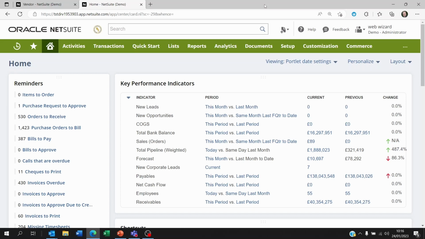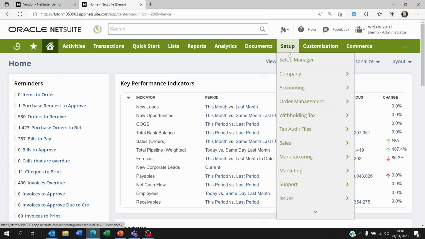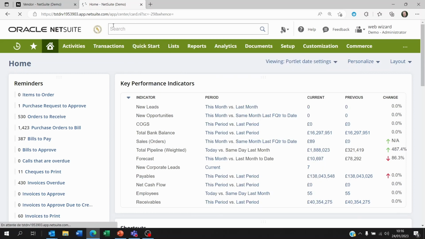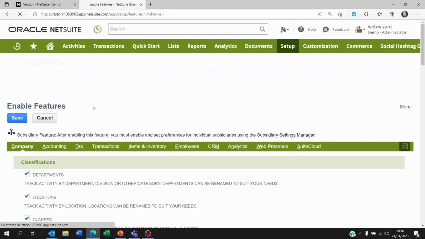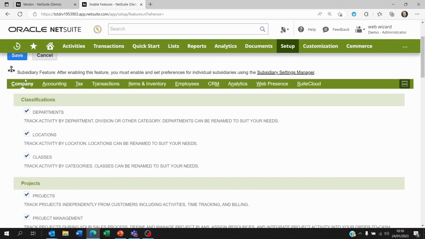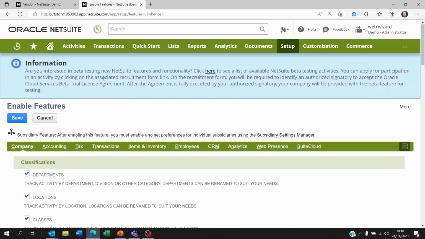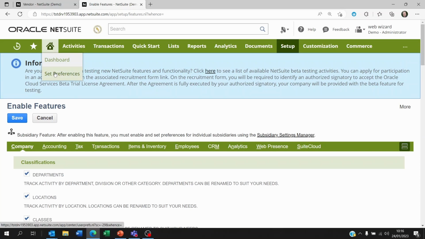We will assume that you are using NetSuite OneWorld for this, and you actually want to set up the company and enable features such as allowing for multi-subsidiary customers. When you go to Enable Features in the Company section, scroll down and you will have ticked Multi-Subsidiary Customer. Of course, you also have the accounting context set up.